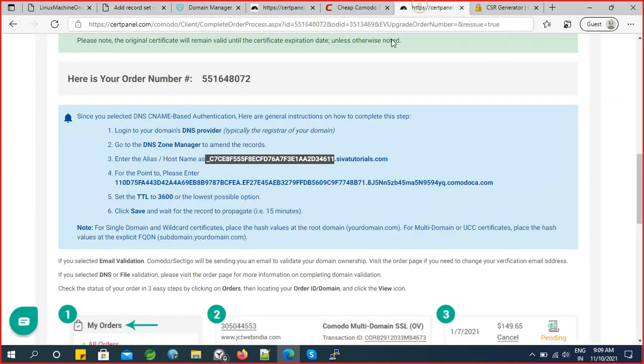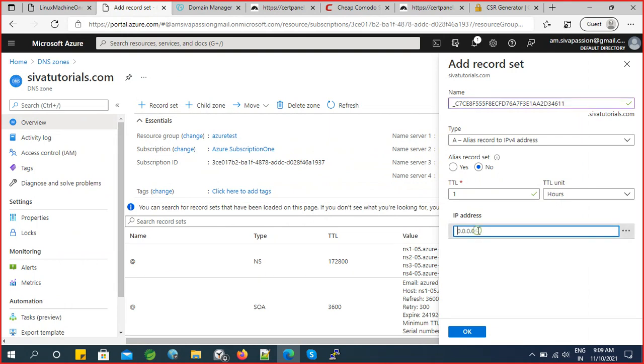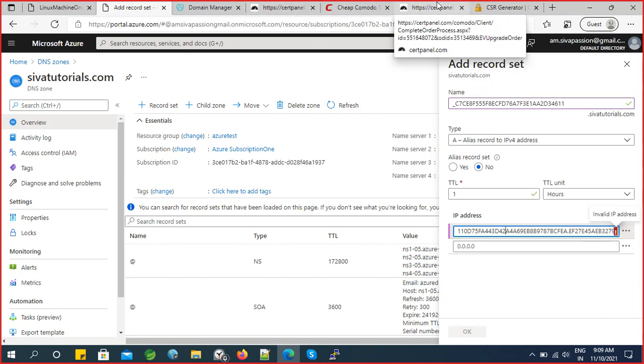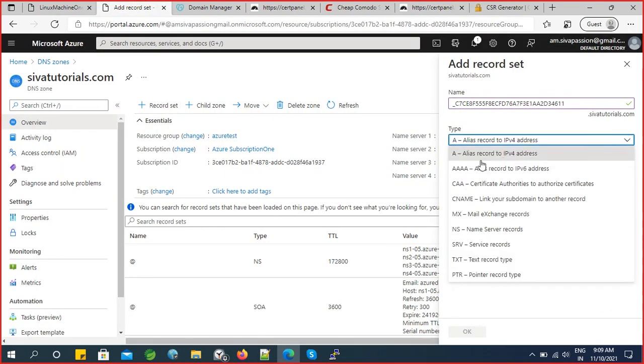The rest is the same, nothing changes in this one. Copy this entire value and paste it in the IP address field. What happened? Sorry, here they are giving a CNAME based record, so we need to choose this one as a CNAME.